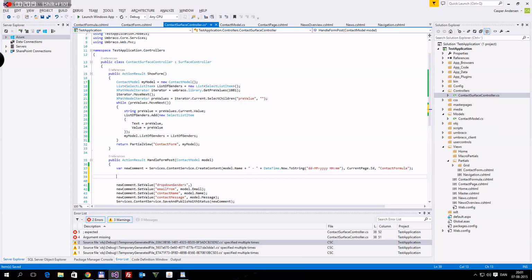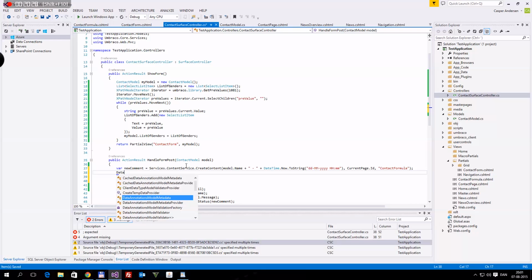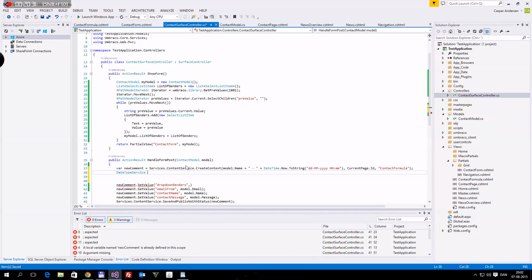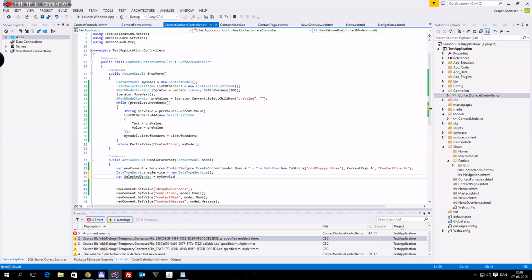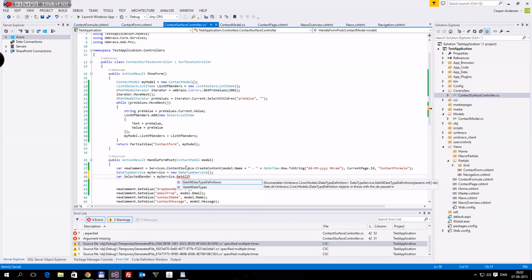But this is where it gets a bit tricky because this is some long code. So let me just see if I can find my code a minute. Yep, there we go. Okay, so what we want to do is create a new data type service. I'll just call it my service, and that will be equal to a new data type service. There we go. So far so good. And then we say variable selected gender will be equal to my service, and then get all data type definitions. Yep, there we go.